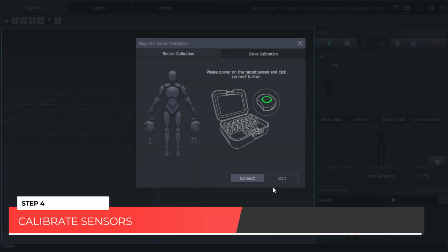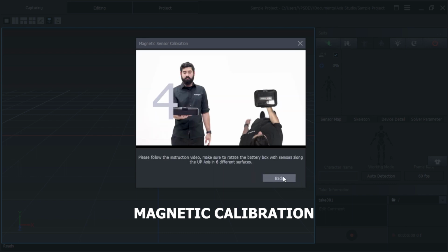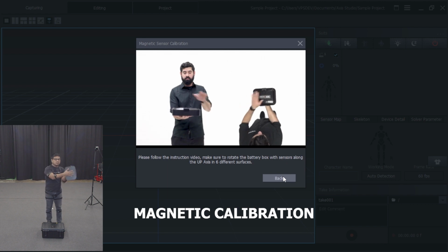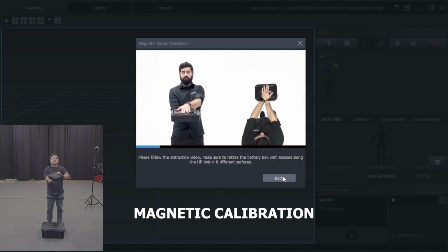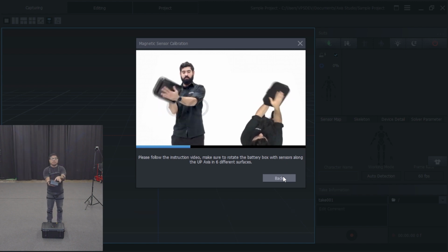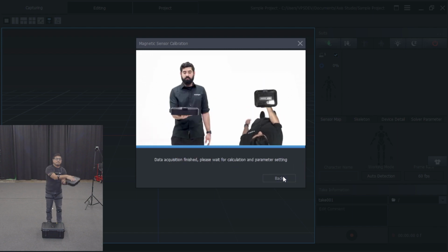First, go to the main menu and choose magnetic calibration. Click connect to detect all active sensors and then click start to begin the process. Here, move the calibration box in a figure 8 motion until the progress bar of the dialog is full. After 5 rotations, flip the box 180 degrees and continue to rotate the sensors. It's important to maintain a fluid and continuous motion during the calibration process.